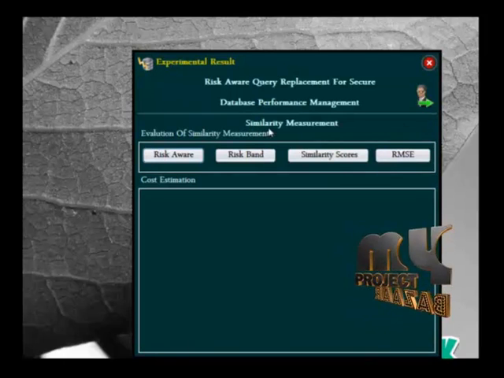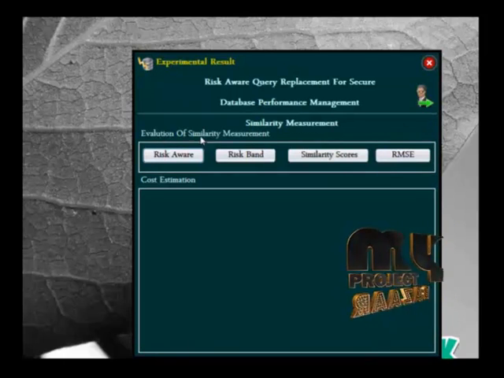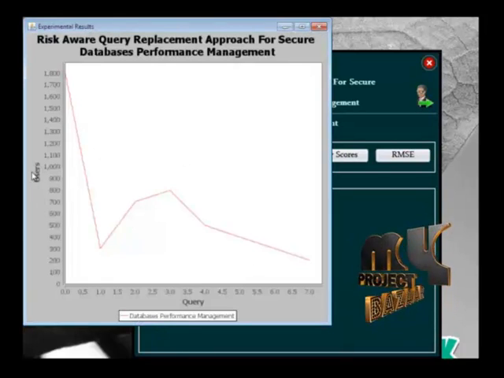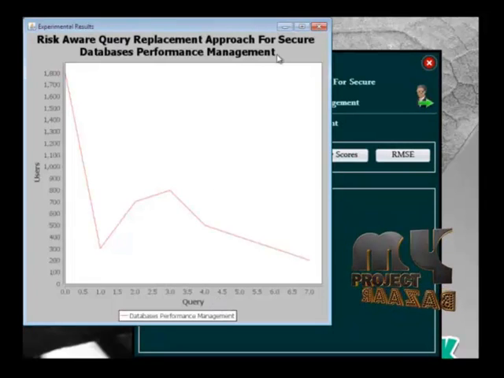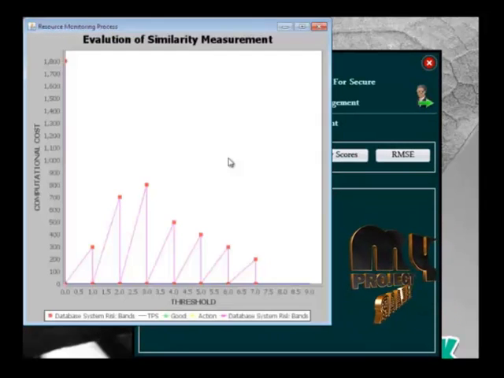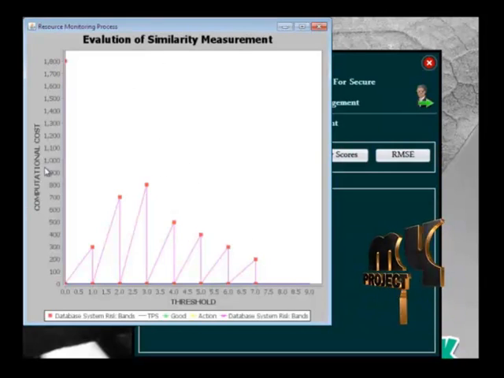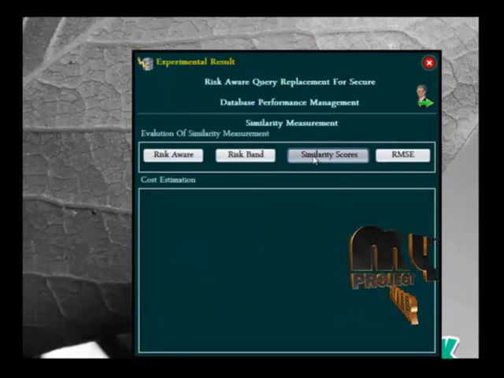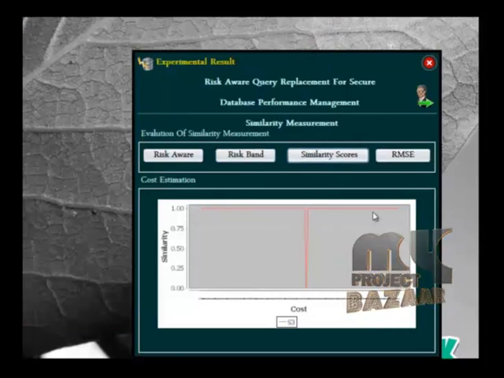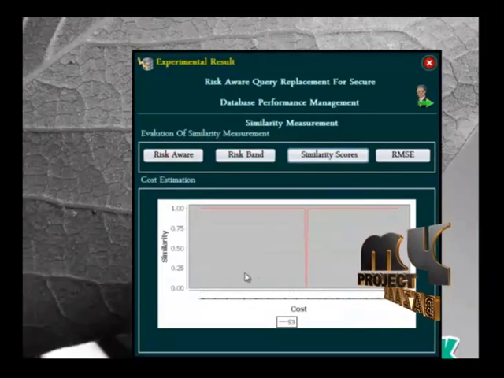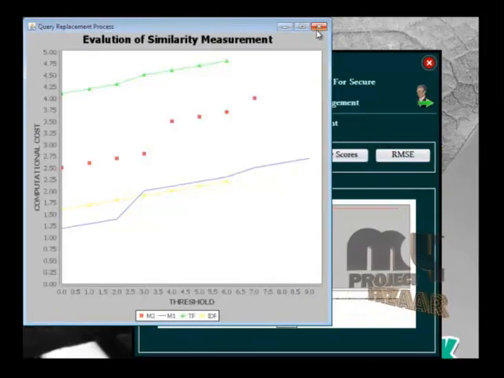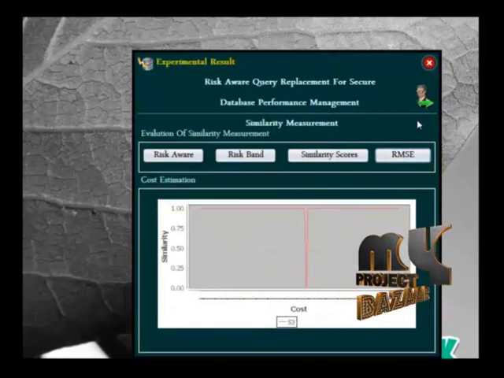experimental results and similarity measurement. This is the evaluation of similarity measurement. The graph shows users and weights of the performance, with the risk band. Find every user's evaluation similarity measurement, comparison cost, and threshold. This is another dataset with similarity scores, showing the progress of the S3 and other algorithms in this entire process. So move to next.